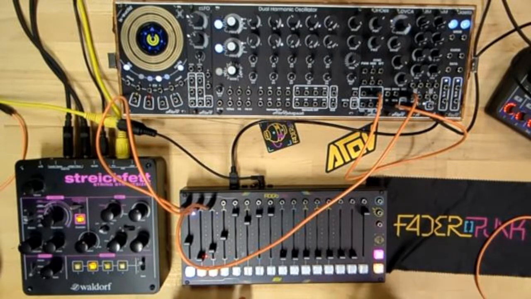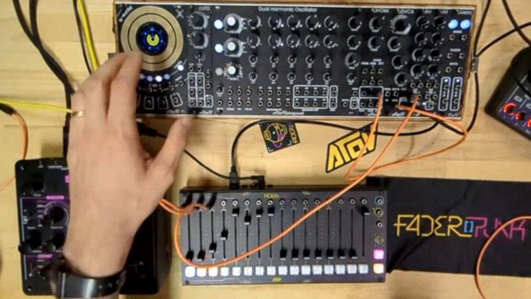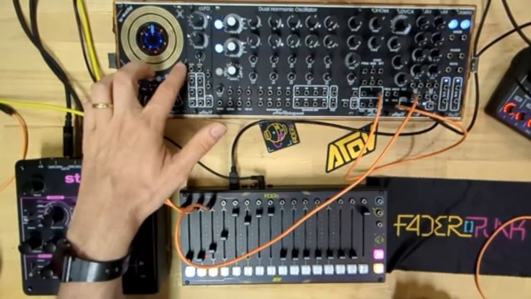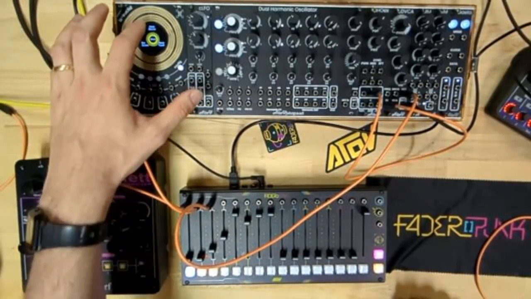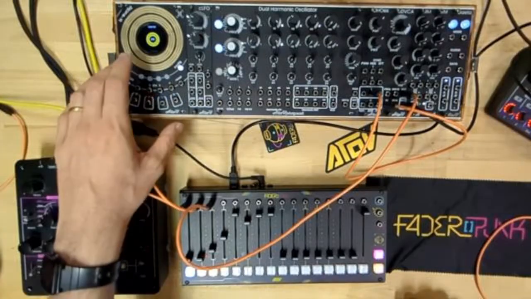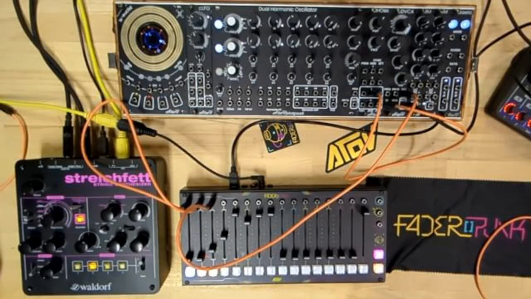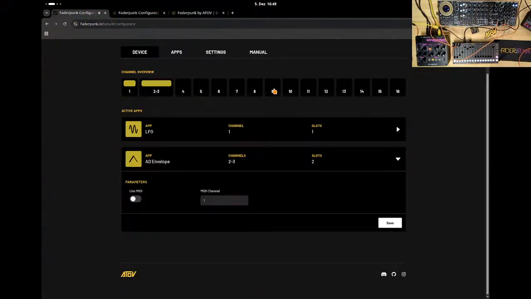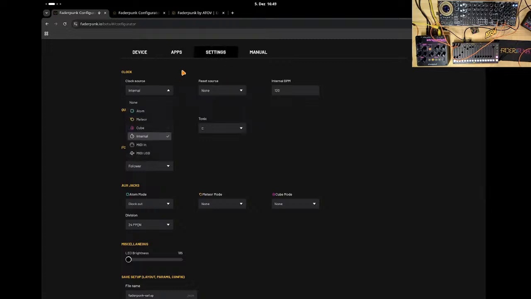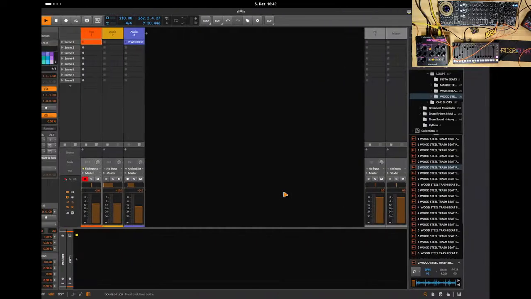One more thing as well is that you don't need to have a long gate. So let me turn this on. Let me put this into clock source internal. Okay. You know what? Let's clock it from the Faderpunk. So I'll show you how to do it. So up, go. It's internal clocking. Let's go back to MIDI USB, and let's set this to 6 ppqn. Save it.